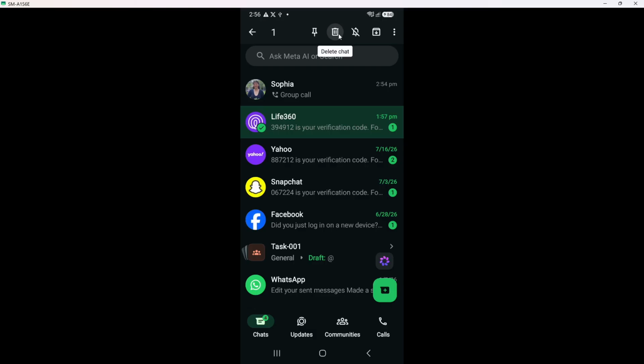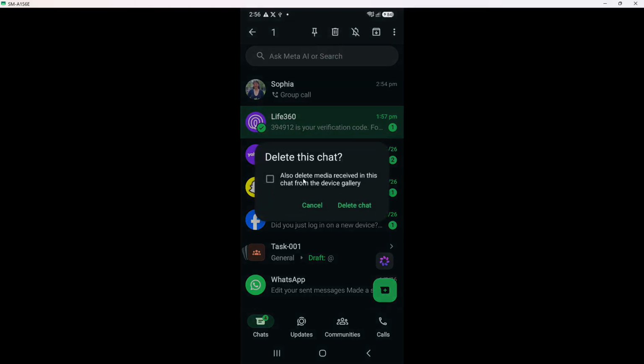This is a crucial step because it prevents any unwanted deletions. The trash can icon signifies that you are about to delete the selected chat. It's important to pause here and ensure that this is indeed the chat you want to remove.